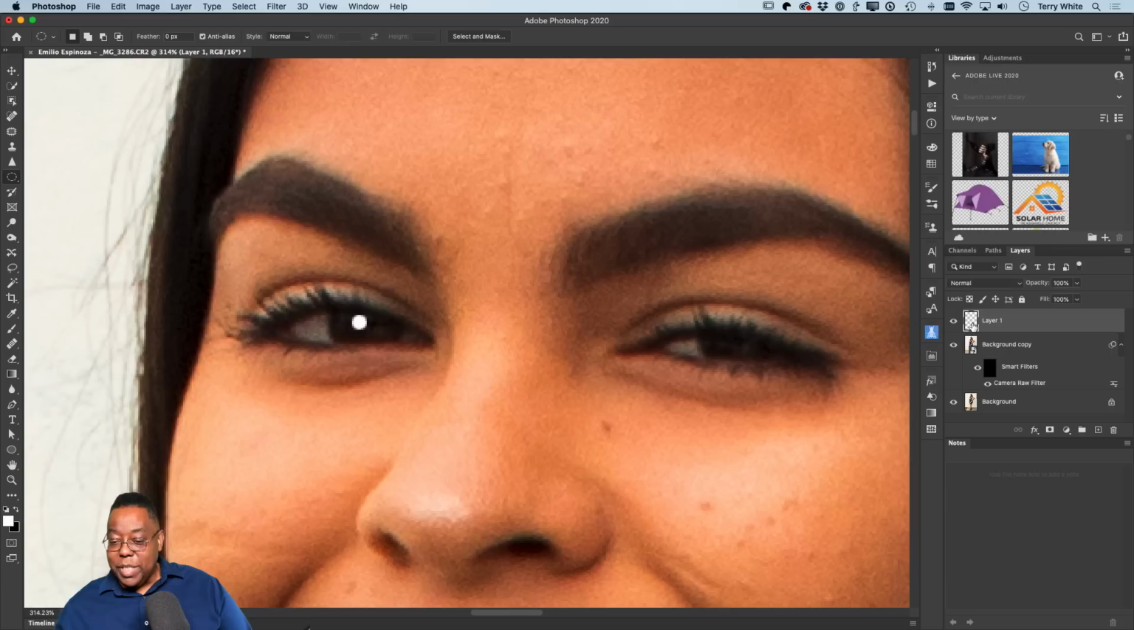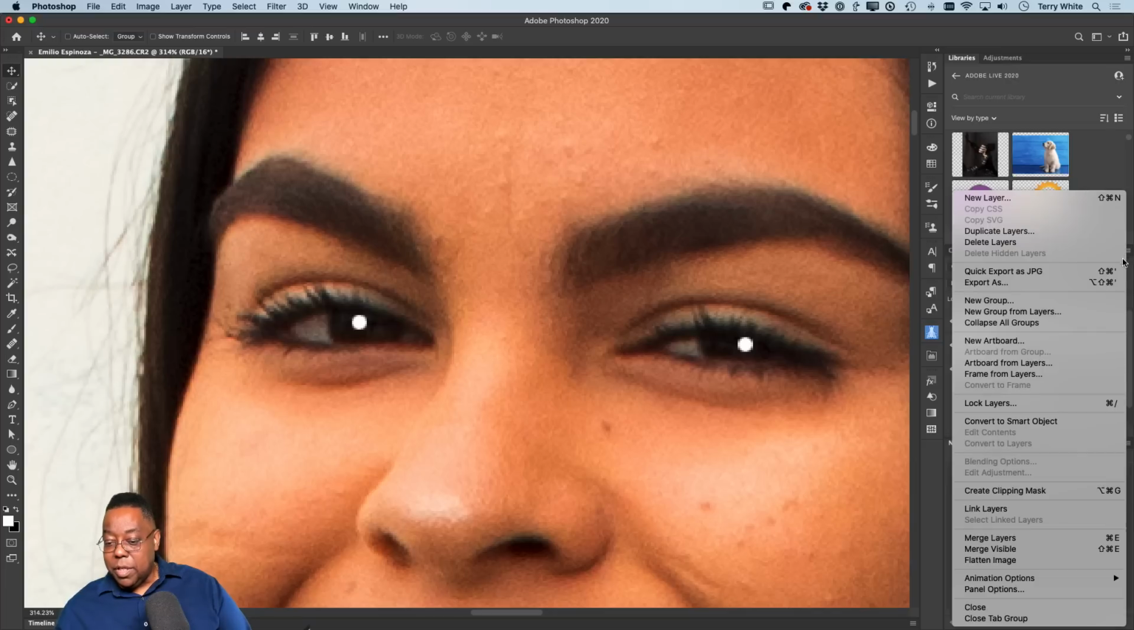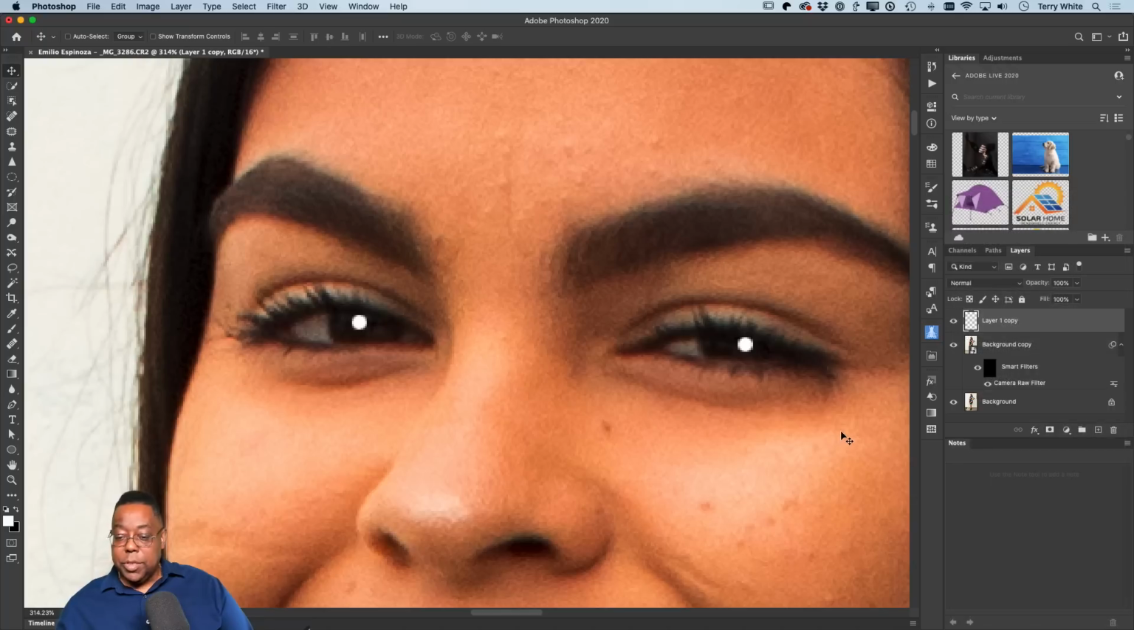By the way, I could have duplicated it before I did it, but I'll just simply duplicate the layer, move it over to the other eye, put it in position, and then we can merge these two layers together so that they're all in one. Merge layers. Okay, so now we have our catch light layer.